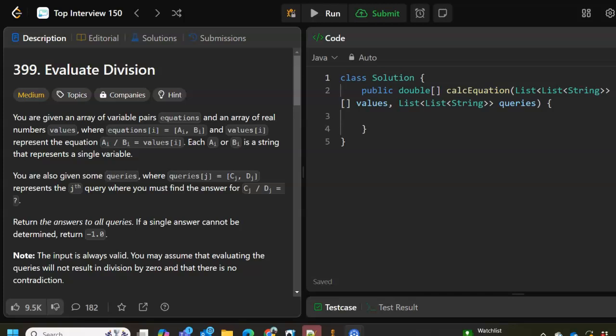Hi, I'm Paul. We are doing Leetcode must-know interview questions. Today's challenge, evaluate division. The rating is medium.